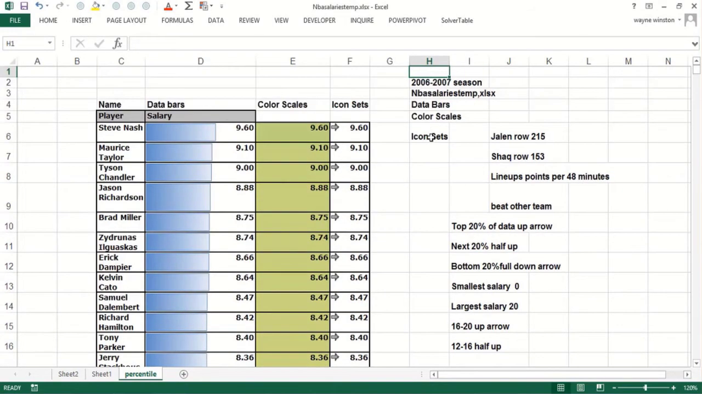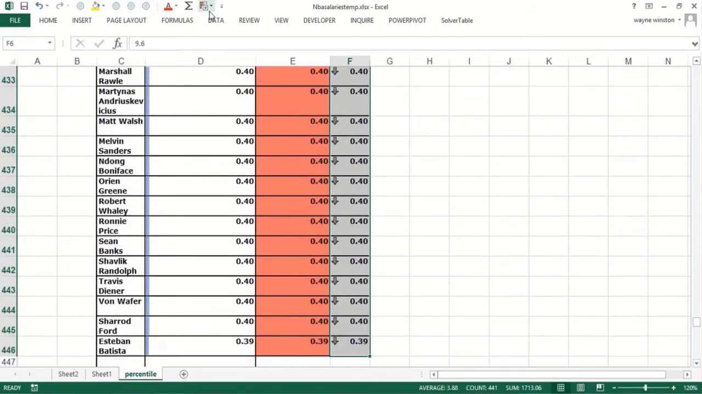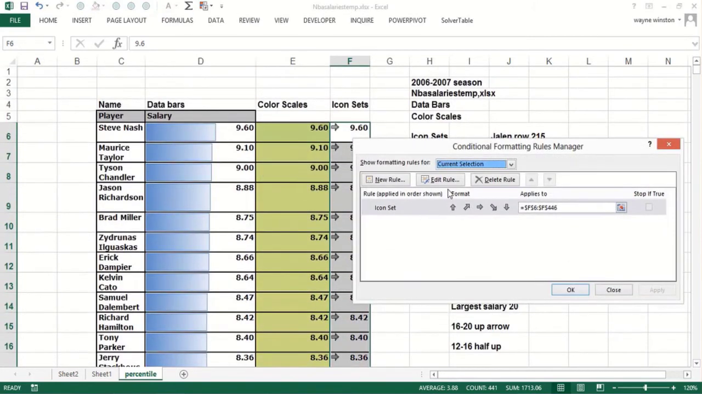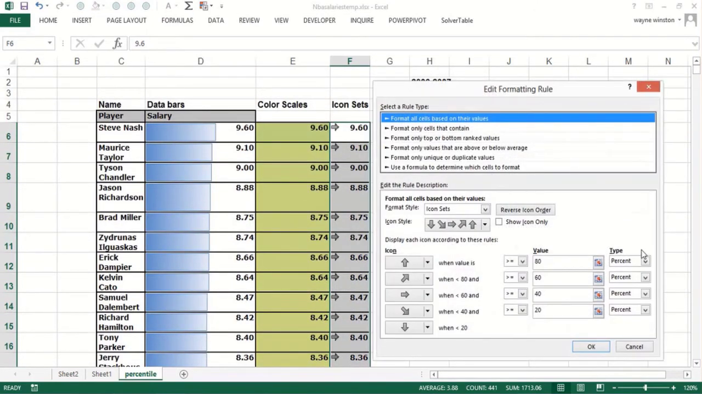All right. So now, let's suppose we want to edit this. We can select this range, conditional formatting, manage rules, edit rule, change everything to percentile. Then the top 20% of the data will get the thumbs up arrow. But we can do a bit more with this before we finish. We can customize the icon sets in Excel 2010 or newer.